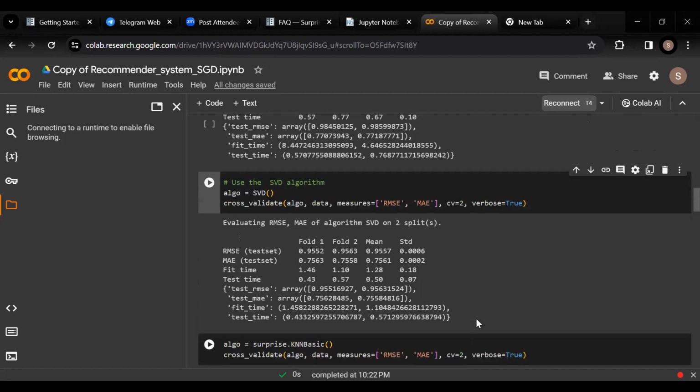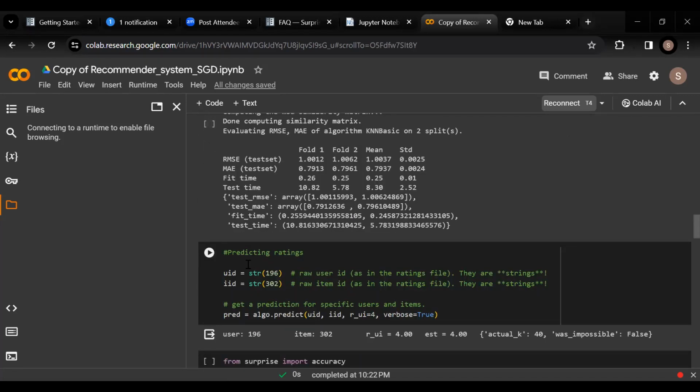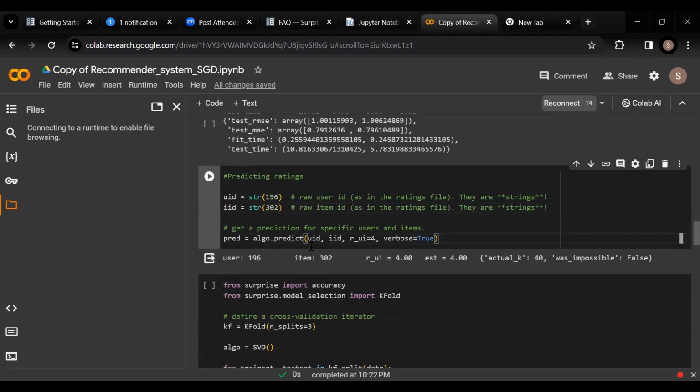So after evaluating these two models, SVD and the KNN, we are particularly evaluating with some values, the user ID and the item ID, here movie ID. So I will give a user ID and a movie ID, and the model will give me the rating: if the user has seen the movie, how much will he rate it?